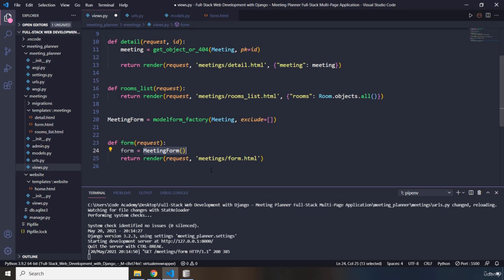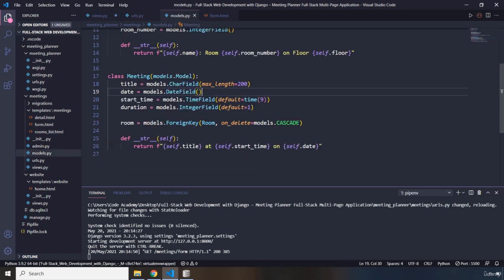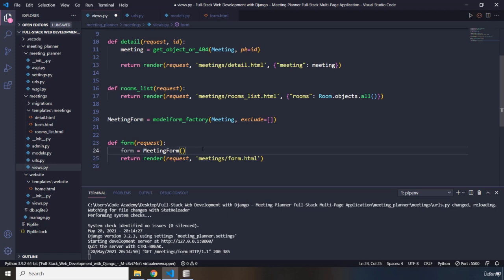That model form is going to handle all the form inputs. It's going to create them, depending on our models, which model, the meeting model we talked about. It's going to create that. It is going to handle it, and it's going to show it to the user.